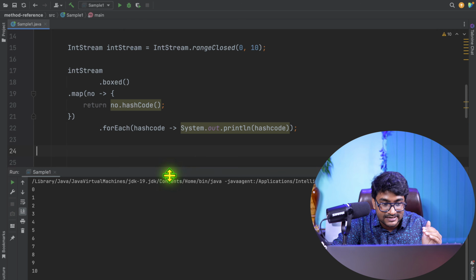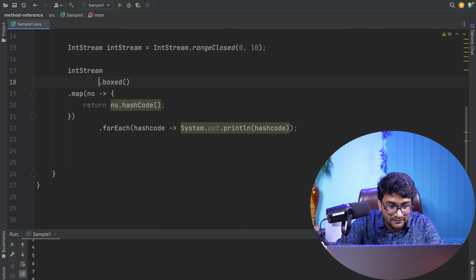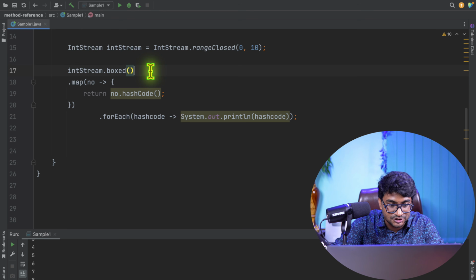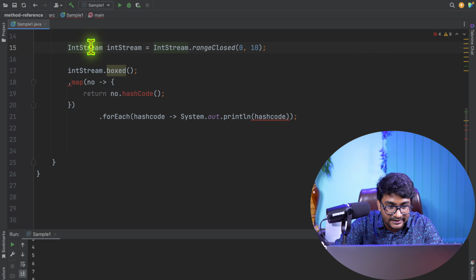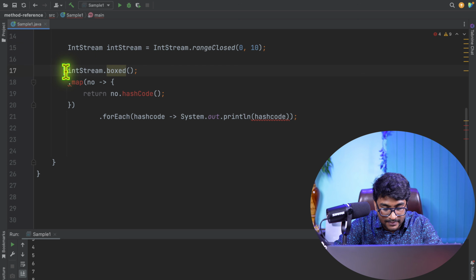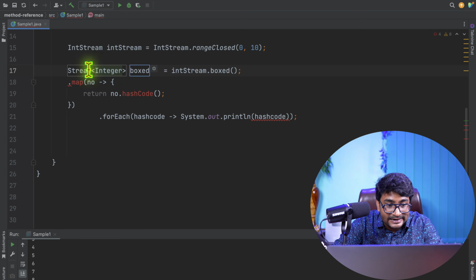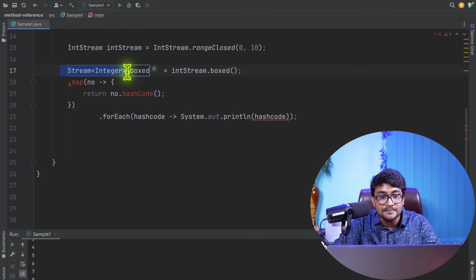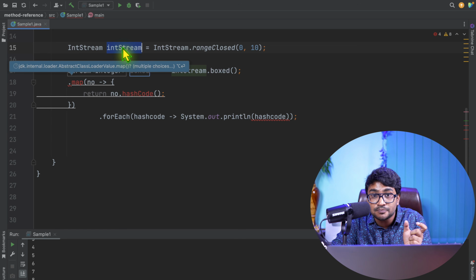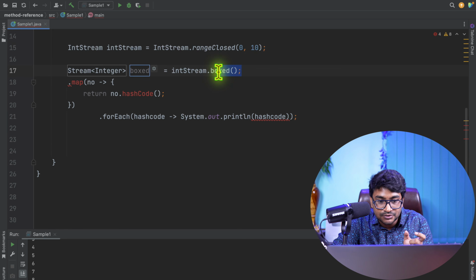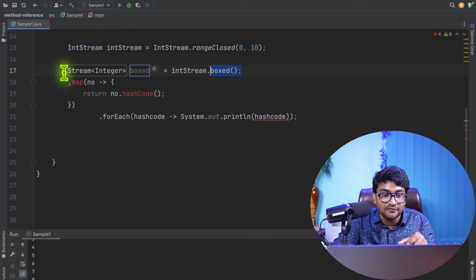Now the question is what this boxed is doing over here. If I terminate my line over here, IntStream is the integer stream. If I apply boxed over here and do command option V, look at what it has returned to me. It has returned a Stream of Integers. Previously I had a primitive stream, but using the boxed method I'm doing automatic boxing, autoboxing. I'm converting each primitive value present inside that IntStream to a Stream of Integers.